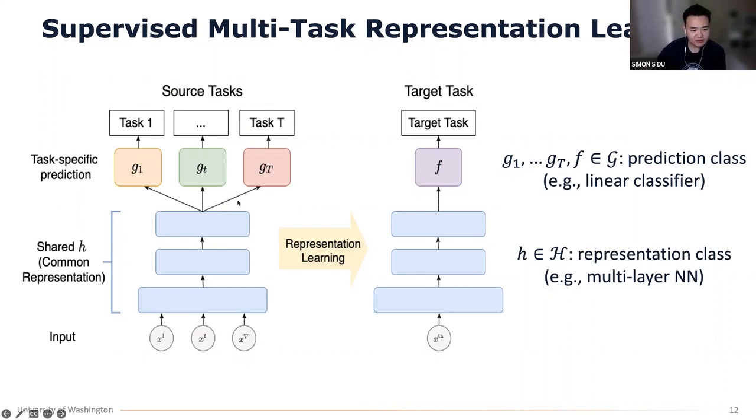So let's say we have in total T tasks, and let's say the inputs are X1 to XT. For representation learning, for all these tasks, you want to learn a common representation, which maps this input to usually a low dimensional vector. I'll use H to denote this representation function. And then for each task, you may have a different predictor. Usually it's just a linear classifier. So here let's say it's G1 to GT.